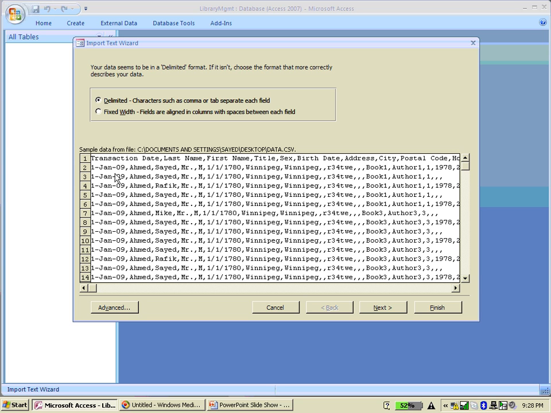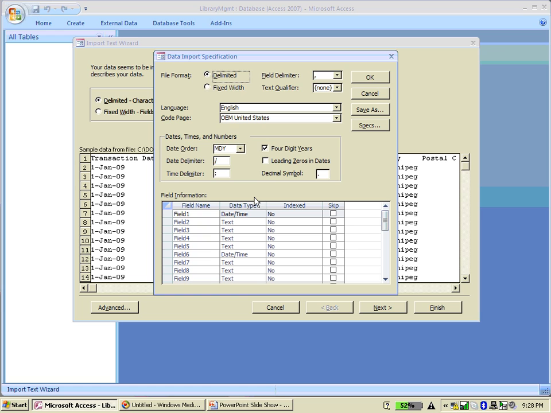So I think I can go here in the advanced. You can see it's delimited because it's comma separated. Field delimiter comma, that's fine. We are not using the fixed width, and our data is formatted as day, month, year. We have used only 2 digits for years, so we are removing that part, and we have used this as the date delimiter. We don't have any leading zeros in dates, so we are not putting this. We are keeping it like this. We don't have any time, but we can keep it like this, and decimal symbol we can keep it like this.